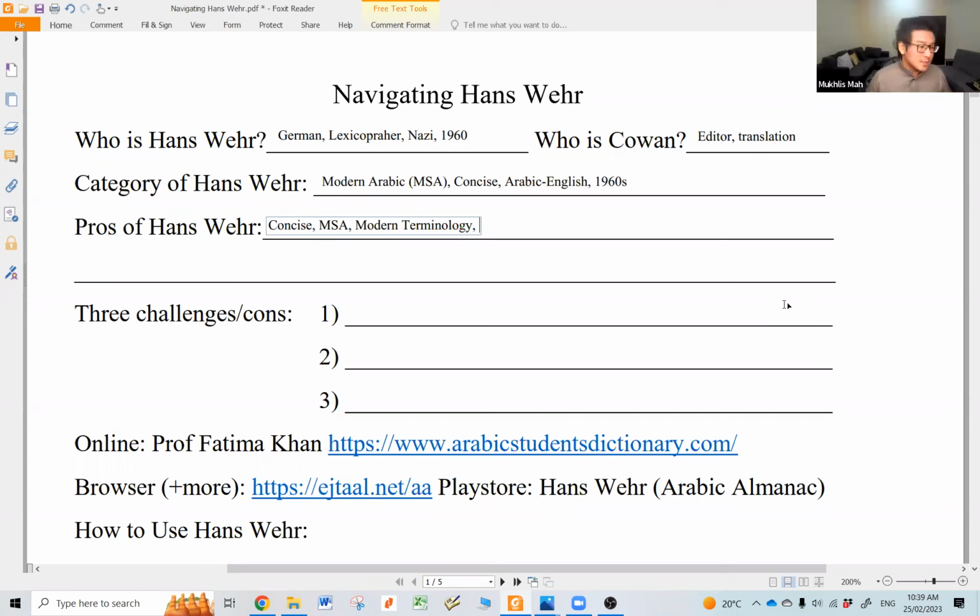So it will include modern things like televisions and modern terminology that you won't find in the ancient dictionaries. If you go to Lisan al-Arab, you won't find these words because they're modern words, right? So you won't even find them in Lane's lexicon, for example. So he used a lot of modern terminology.